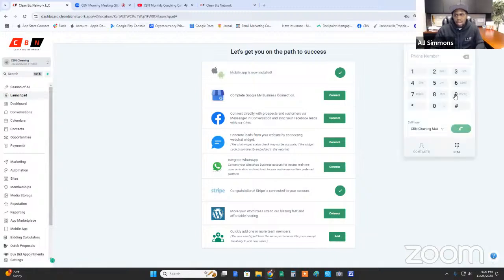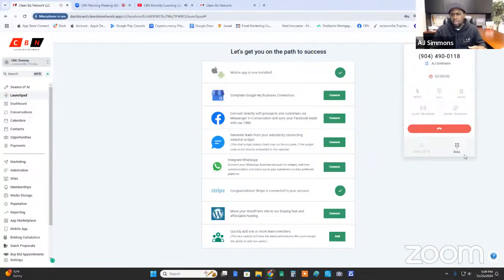You can see here I can literally dial out. If I dial out right now, it'll literally just ring and make a phone call for me. So let's say we dialed the Clean Business Network main line. I don't think anybody is there right now anyway. I think he just got off 9 minutes ago. But if somebody was working right now, it would show up here.